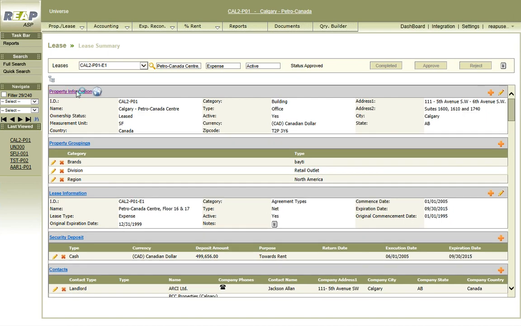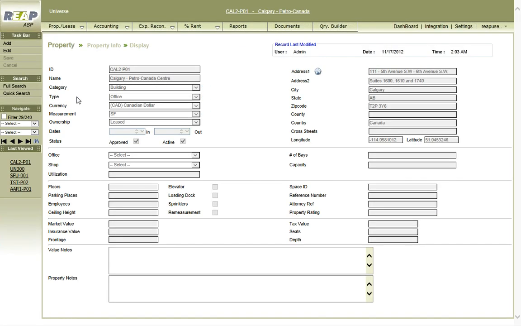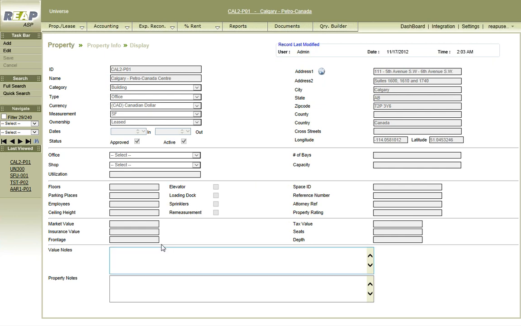So wherever you see a hyperlink, I click on this link, it shows me the actual property screen where you can obviously capture a lot more data. So I'm going to go back to the lease summary.